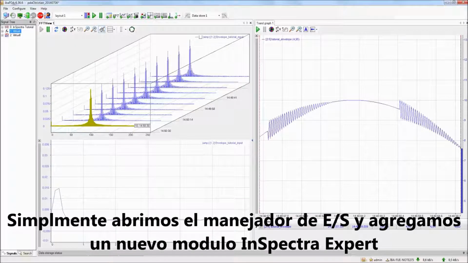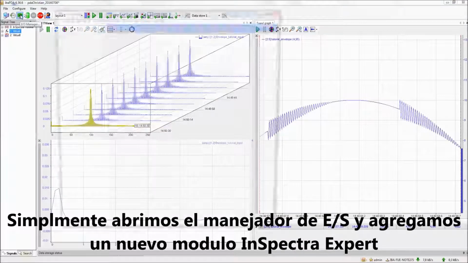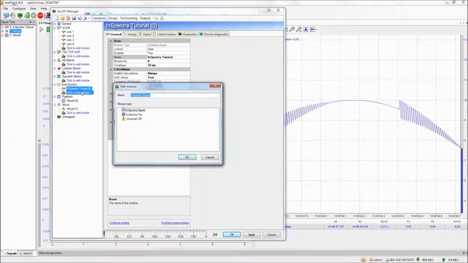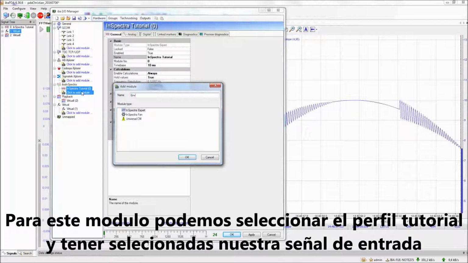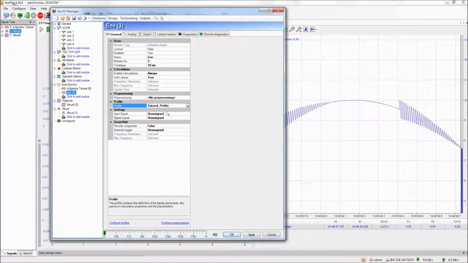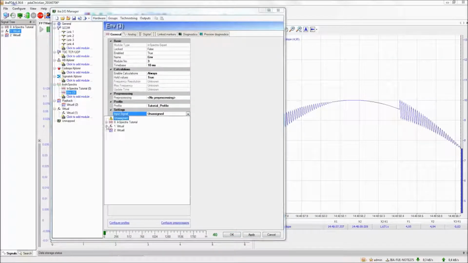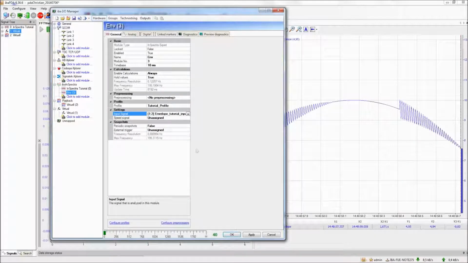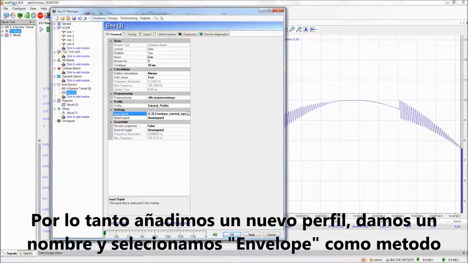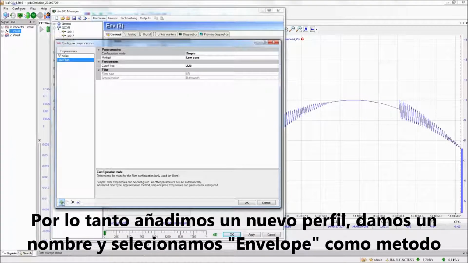We simply open the I/O manager and add a new ibaInSpectra module. For this module, we can select the tutorial profile and we have to select our input signal. Now for the preprocessing, we can configure a new preprocessing profile. Therefore, we add a new profile, give it a name and select envelope as a method.